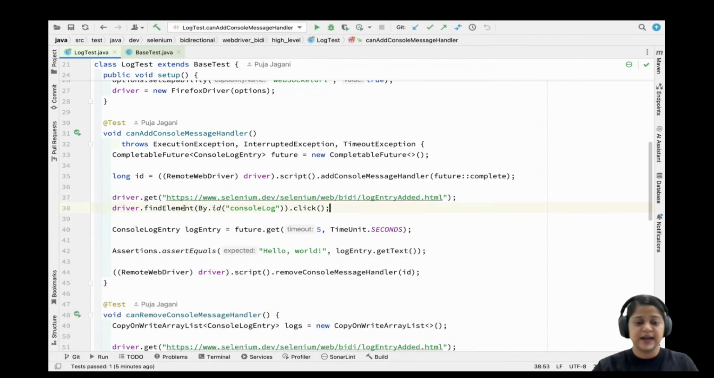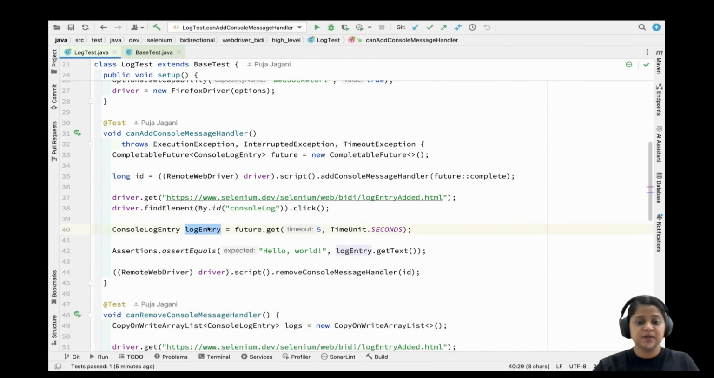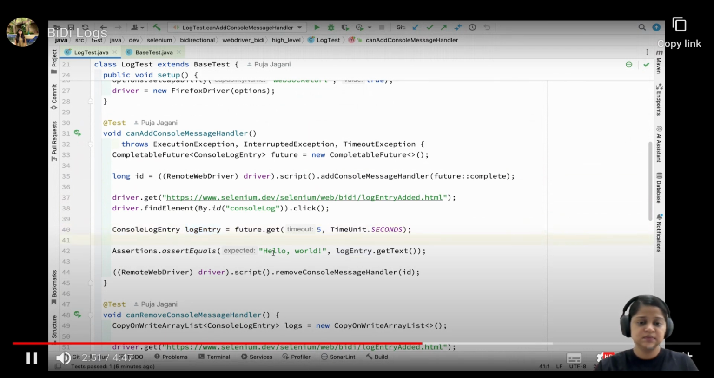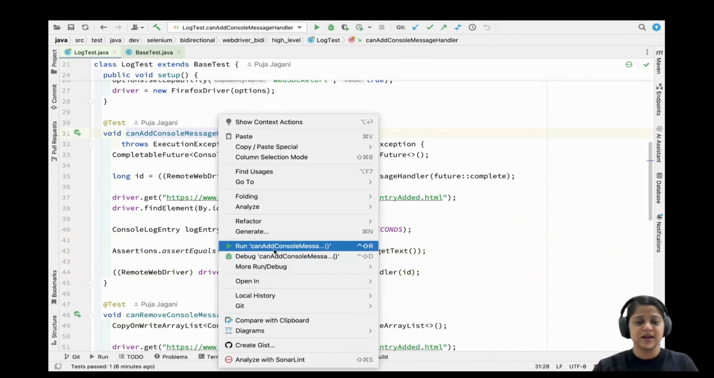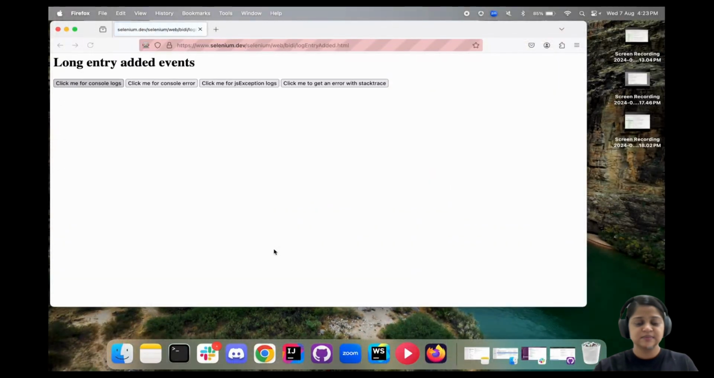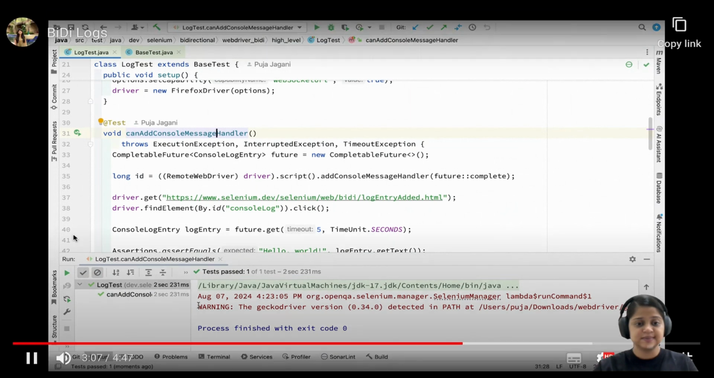So now we register a handler, then we navigate to a page. We click on the button like I showed you previously, but now we click programmatically. And we just wait for the log to appear. After that, we quickly go over and see whether the log entry was what we expect it to be. And then we just remove the console log handler. Yep, and our test passes. That's, I think, the beauty of pre-recording the demos. But yeah.